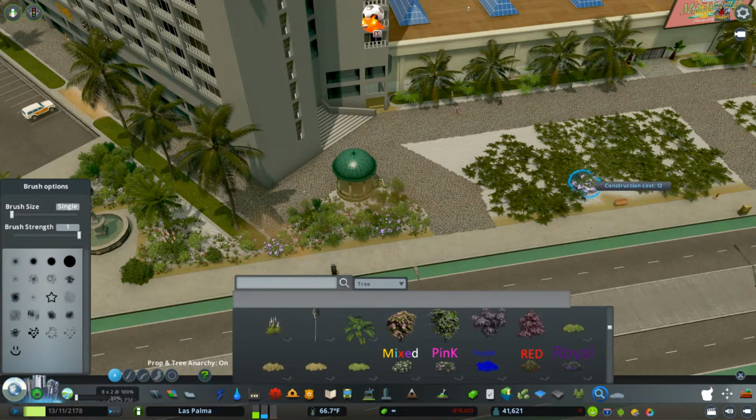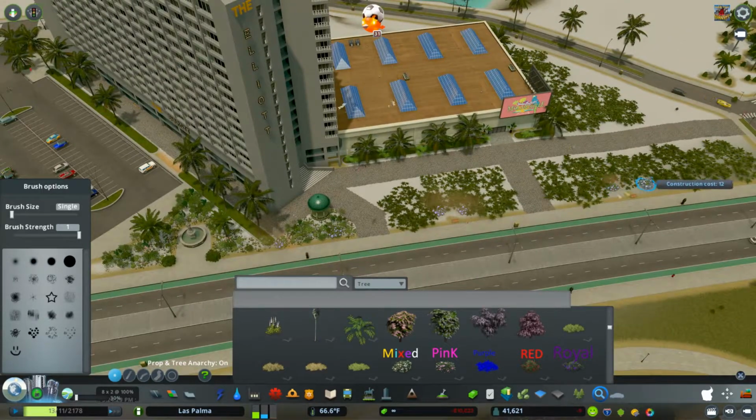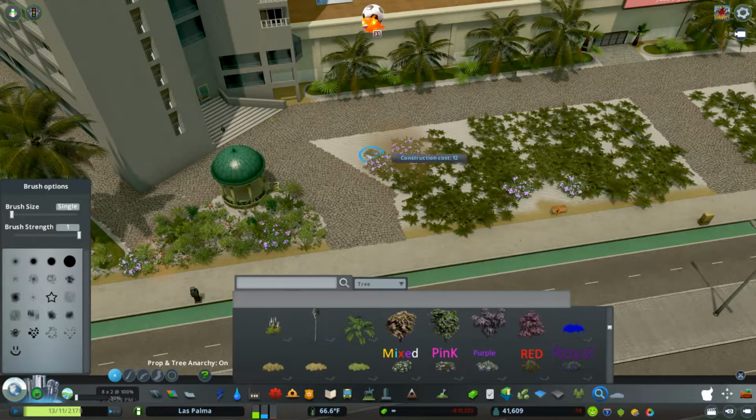Just throw in a few little extra ones for good measure. I like these little purple flowers here. We'll just add them around the bushes or around the benches. Yeah, that looks really good. I like how this is turning out.